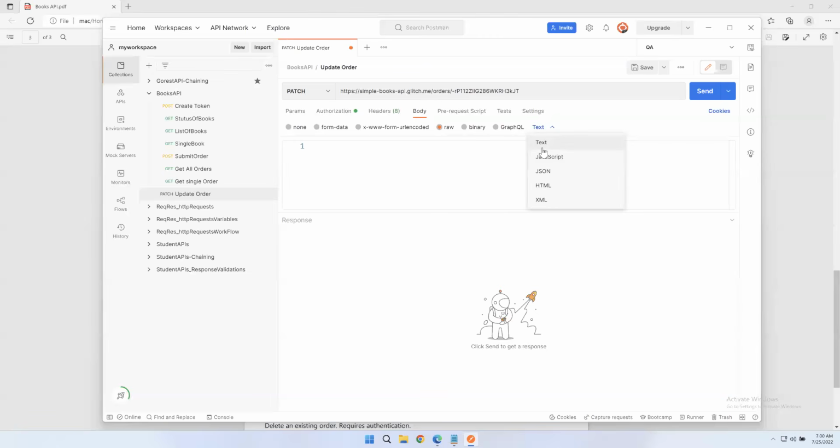So some APIs will support text, some will support JavaScript, or JSON, HTML, XML. We will send the request in different formats of data, so it depends on how the APIs got designed. Based on that, we have to choose the right option here. But most of the time REST APIs will use only JSON. The rest are very rarely used, but JSON is a very popular way of representing the data. So these are all different raw types.